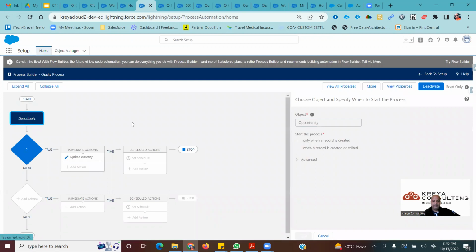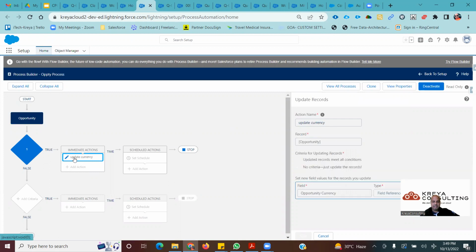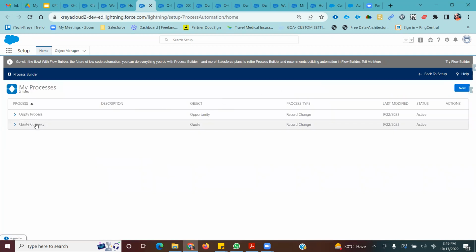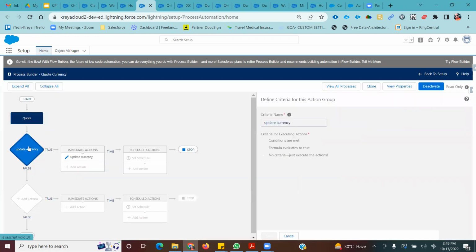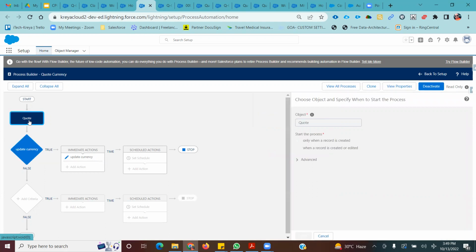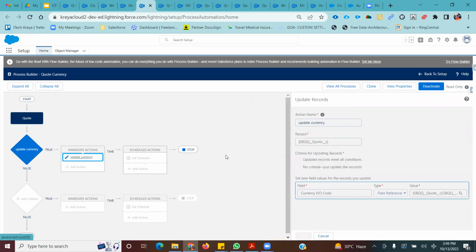If you see, when an opportunity gets created, it updates the currency. I have been updating my opportunity currency with the help of my account's current currency. Similarly, you can do your currency change for your quote currency also. So here, whenever any quote gets created, it updates the quote currency ISO code with the help of your opportunity currency ISO.